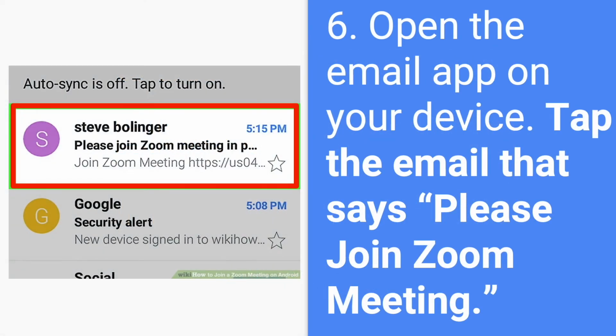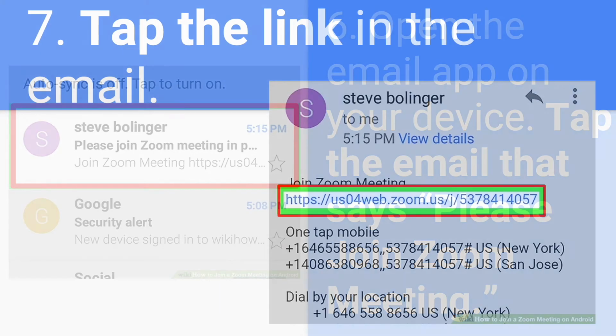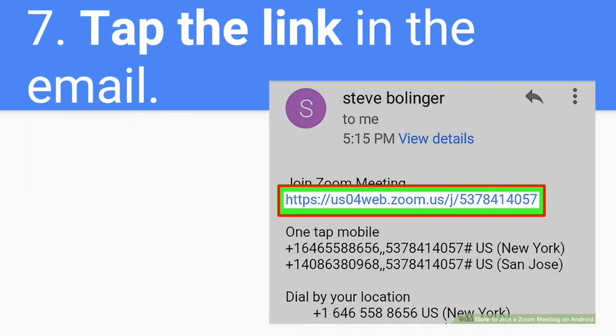To join someone else's meeting from an email invite, follow these instructions. First, open the email app on your device. Once in your inbox, click the email that says, "Please join Zoom meeting." Open the email and click the link in the email. The link will be highlighted in blue.